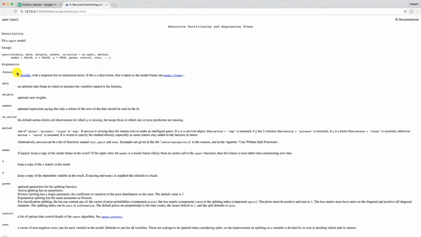The first argument is formula. So you know what to do here. We just need to write formula equals the dependent variable, then a tilde, and then a dot that represents all your independent variables. All right, but that we know perfectly. Then data. So data is the data set on which we want to build our decision tree regression model. So since we did not build any training set, data is going to be the data set, exactly like polynomial regression and SVR regression. All right.